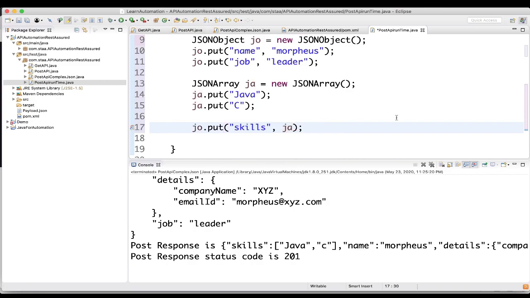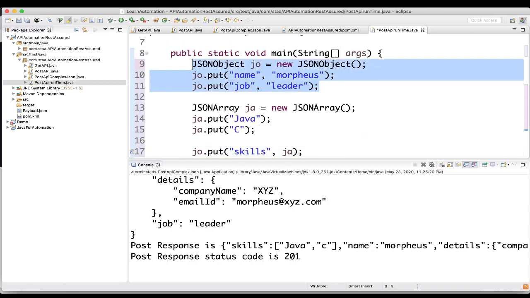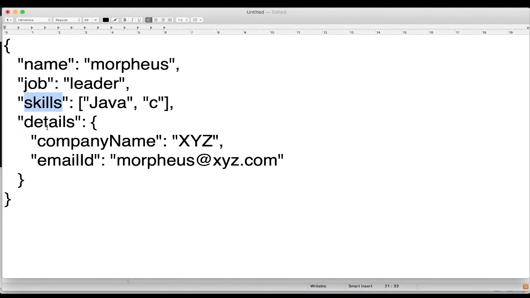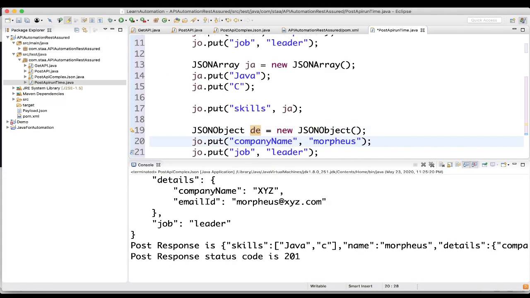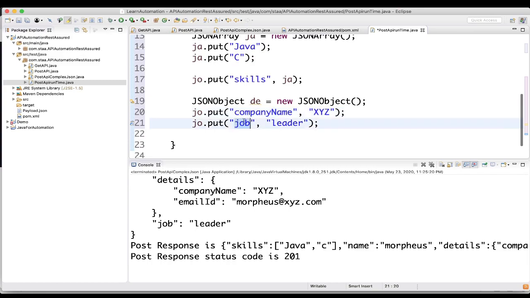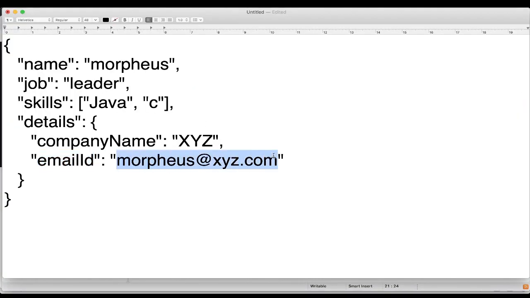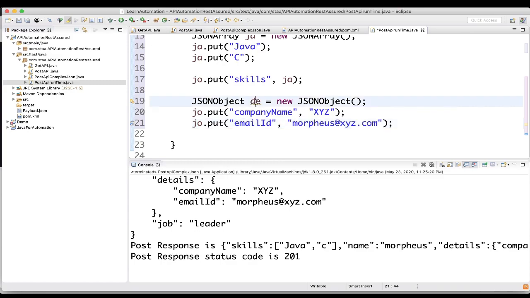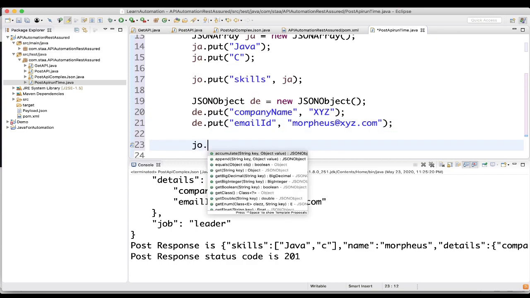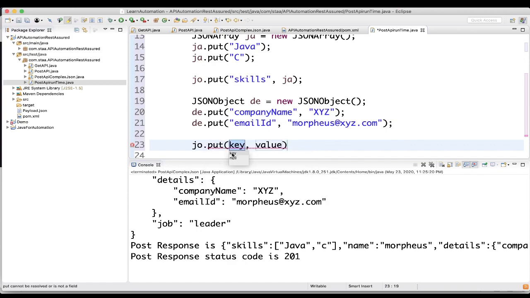fine. Similarly, we'll create another object, and this is for these details. So we'll name it as DE. We'll give company name, email ID, and we have to change this. And finally what we'll do, jo dot put keys, your details, and DE.